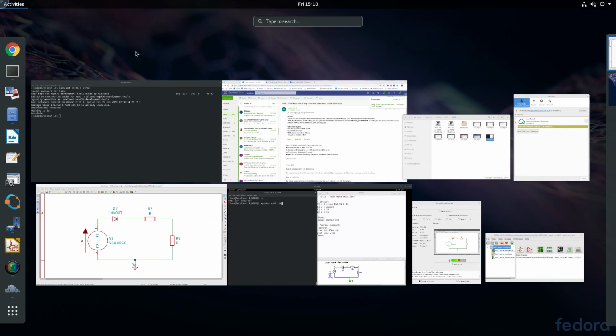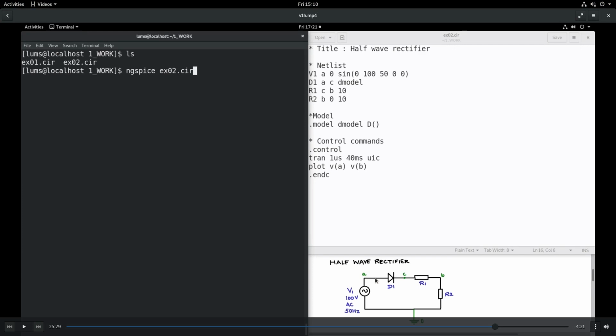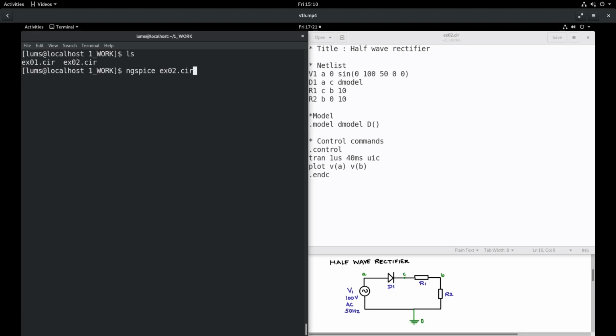For the values, let me use the same values that we had used while discussing the half-wave rectifier circuit while simulating in ngSpice standalone mode. So we have this R1 and R2, and you recall that R1 and R2 we had set at 10 ohms, and the V1 source was a sinusoidal source with 100 volt amplitude and 50 hertz. So we will give the same source and try to replicate the same circuit because we know how this operates.